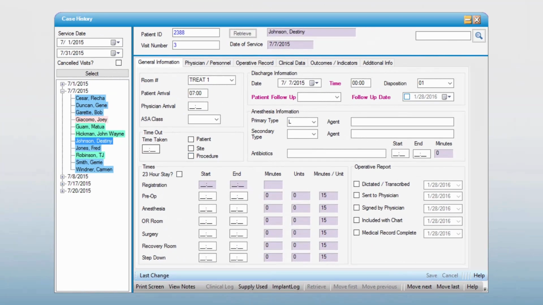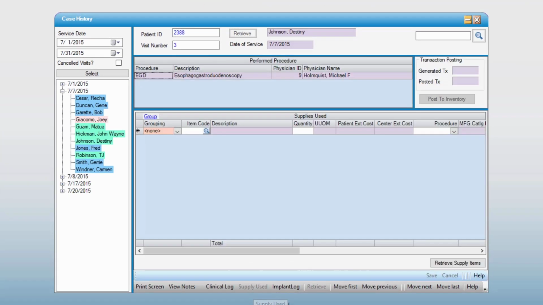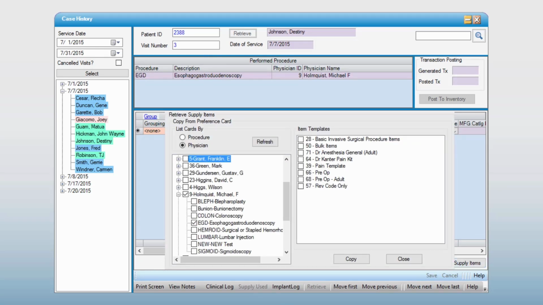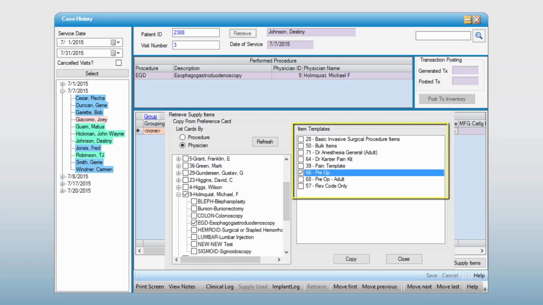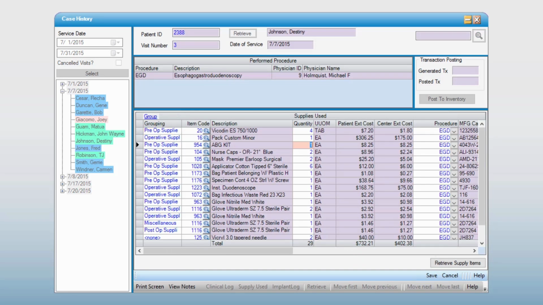Okay, I'm going to go into a sample patient's case history. Under Supplies Used, I'm going to pull in all the supplies from the linked preference card. Notice that you can also add supplies via an item template. After the user finishes entering in the updated quantities, then you would click on Save, then click on Post Inventory.